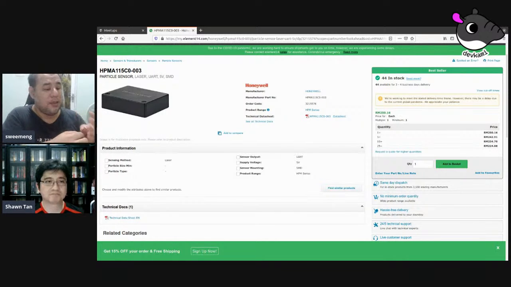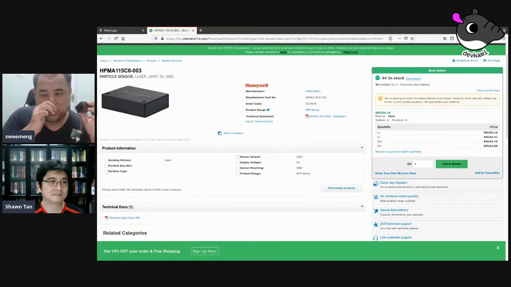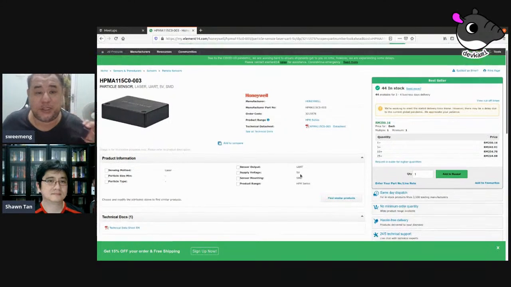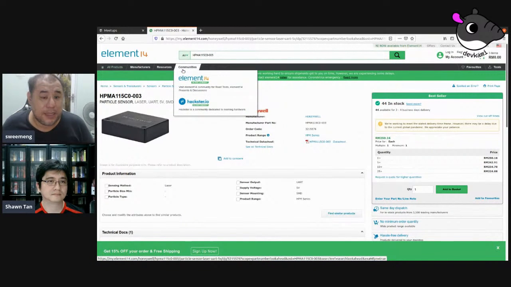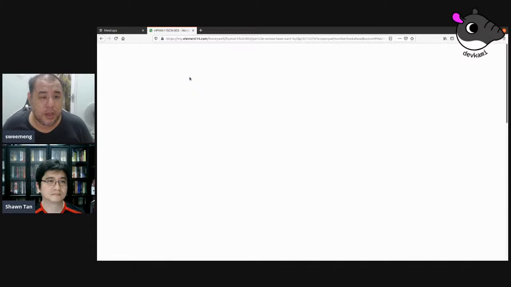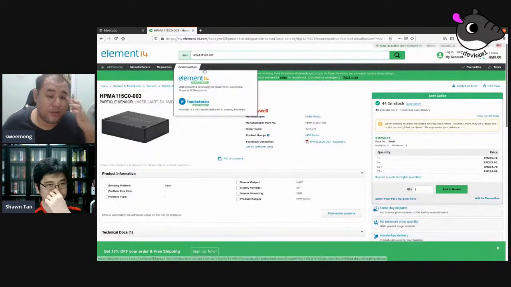Something to think about. For software guys like us, what you probably want is to go to Cytron first, but you also want to explore what is available. Check with element14, for example. These are professional shops. They give you an idea of what you have, and very likely you may or may not get communities that actually work on this sensor to tell you how things work.